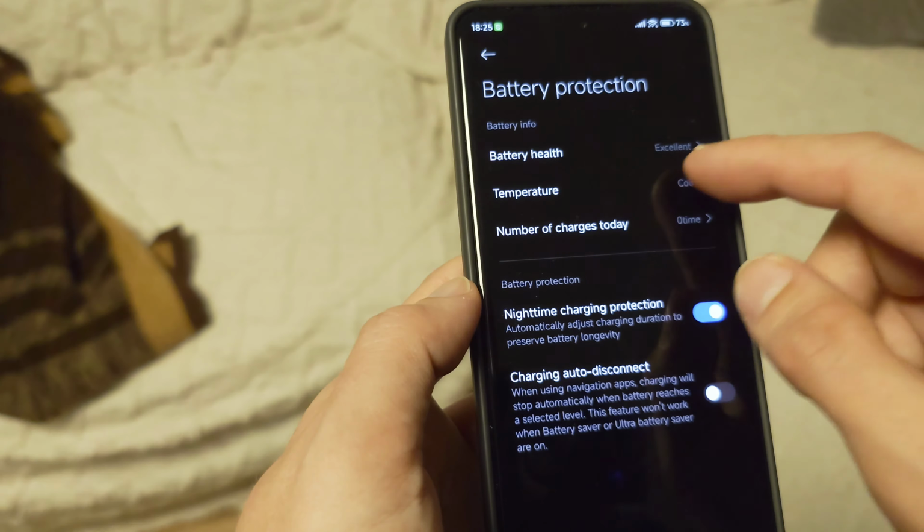And then we have temperature, it's currently cool, and number of charges today, 0 times. As you can see, I didn't charge the device today. Nighttime charging protection is also possible here. So if you automatically adjust the charging duration to preserve the battery longevity, so at nighttime it will not charge at the full 120 watt because it's not necessary, because you unplug in 8 hours or so. Charging auto disconnect is also possible here. When using navigation apps, charging will stop automatically when battery reaches a selected level. This feature won't work when battery saver or ultra battery saver are on, but this is very interesting.